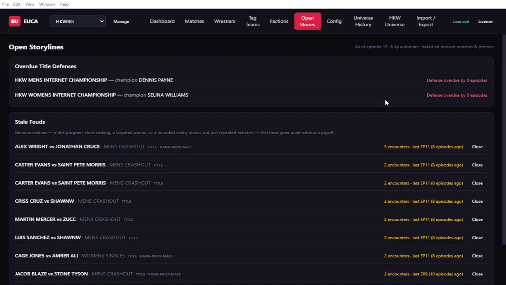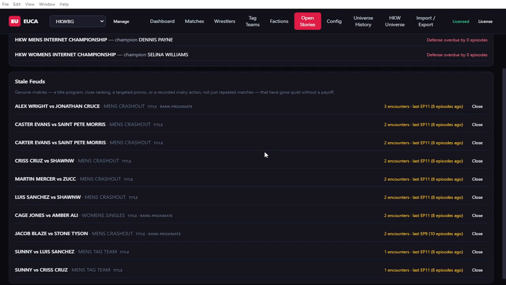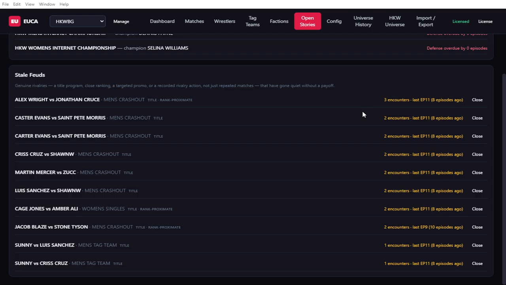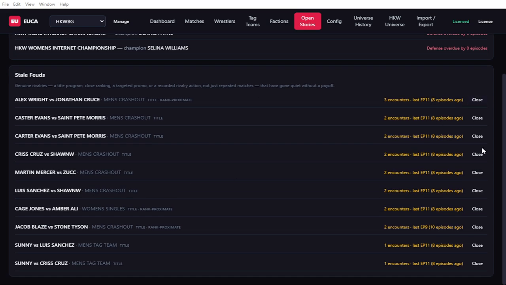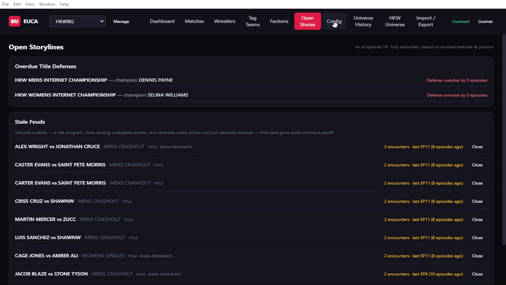Open stories. This is like if you have matches and you may have forgotten about a storyline or something that you have encounters and stuff. This will keep track of all the encounters you have so that you can look back on it and see if you want to continue that rivalry. You can always close it as well, too.